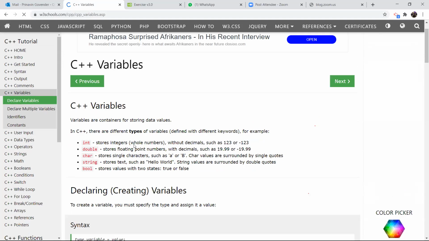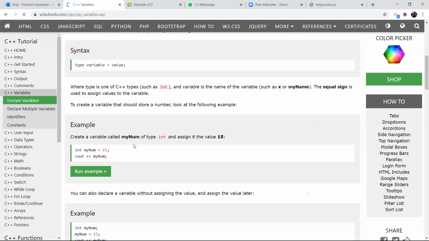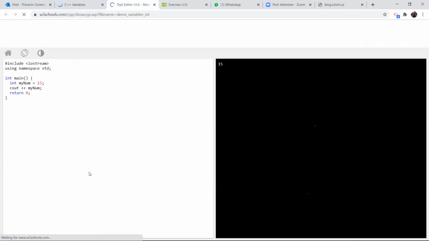Now, what's so nice about this website is that if I'd like to run a program, it allows me to do that by simply clicking Run Example. So here's the example. It says int my_num equals 15. So my_num is a variable name. Int means that it is an integer value. Cout my_num without inverted commas displays 15. So I feel that's pretty cool.